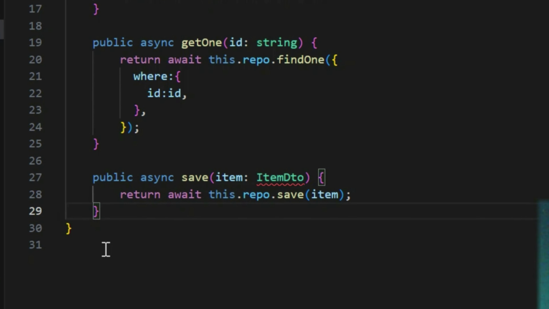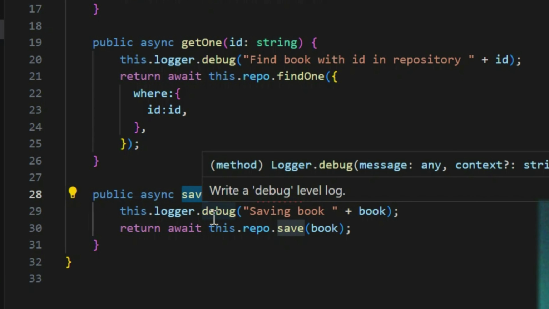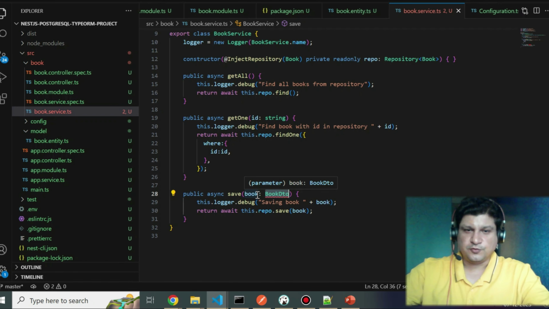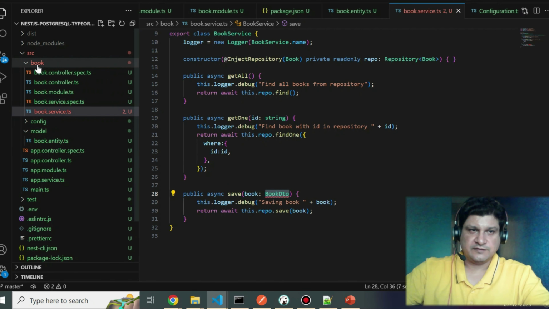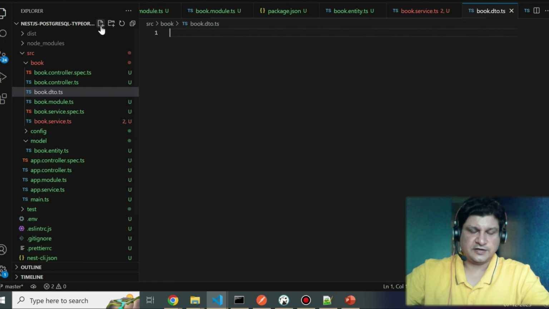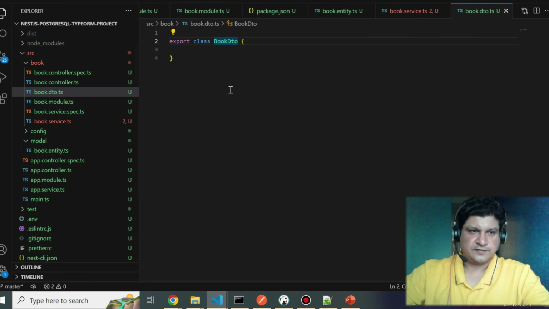Now I wrote another method, the save method, to save a book into the repository, where it will come as an instance of BookDTO, and then I'm calling this.repo.save(book). It is always a good practice to keep our database objects separate from our API objects. So let me go and create the BookDTO. I will create it inside the book folder only. I'll say book.dto.ts, right? This is created. Now I'll say export class BookDTO. This class we have created.